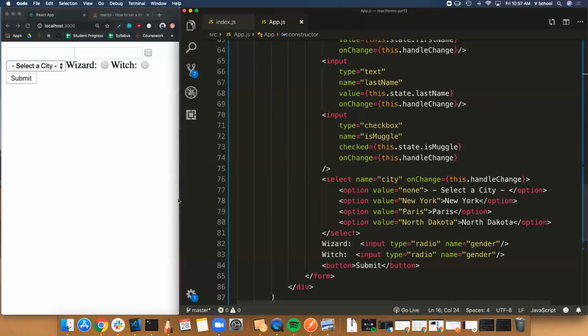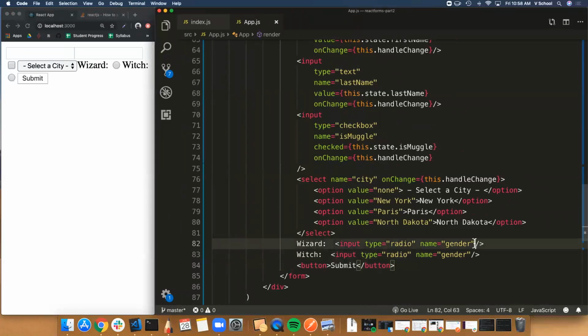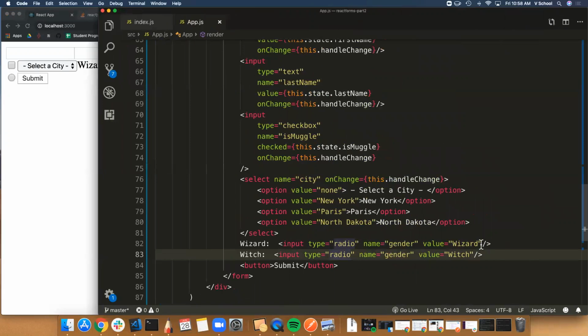Well, just like select option dropdowns, does the user have the ability to give us information on radios? No, so their values must be hard-coded as well. So this radio represents wizard. This radio represents witch. Now, where does the handle change go? Humble.